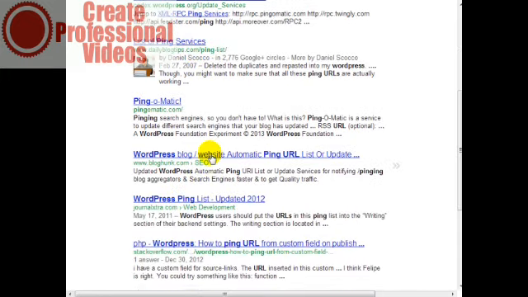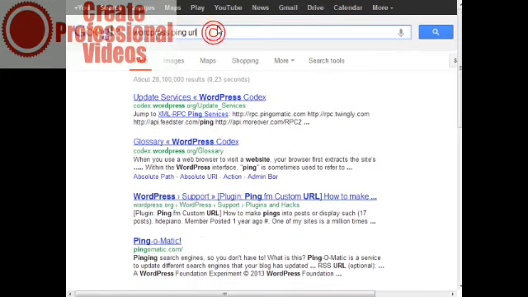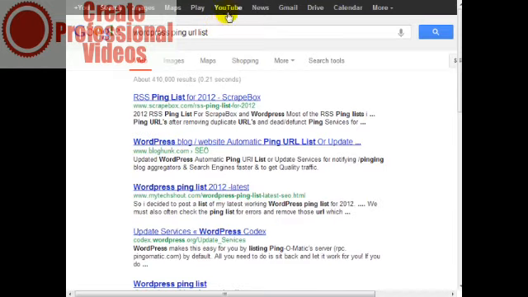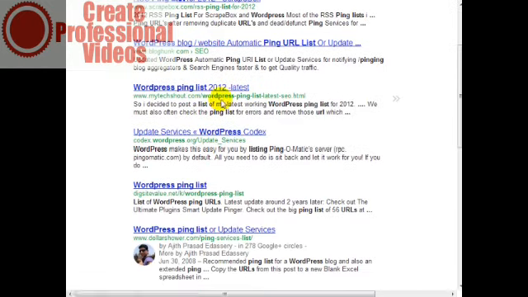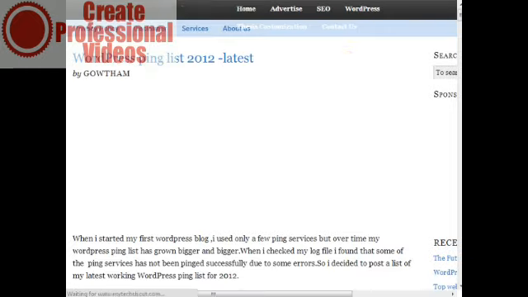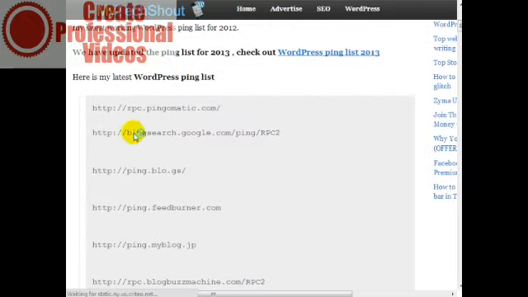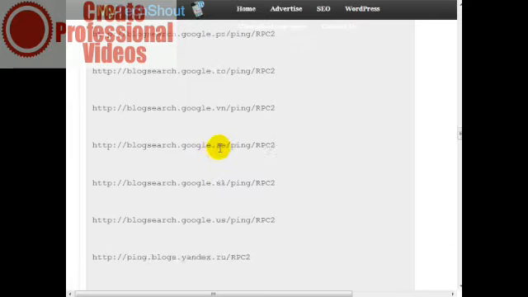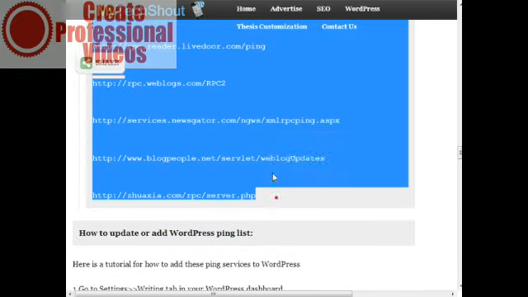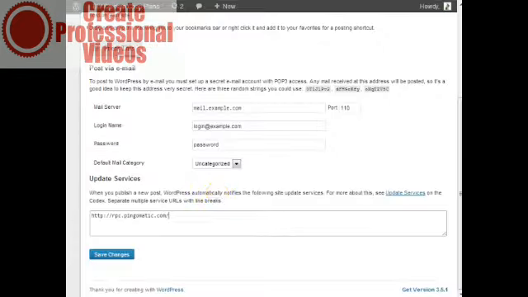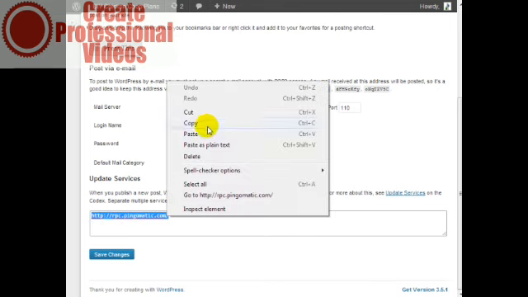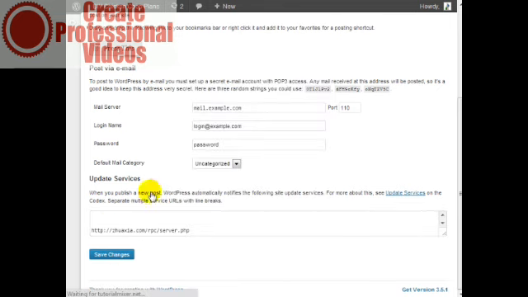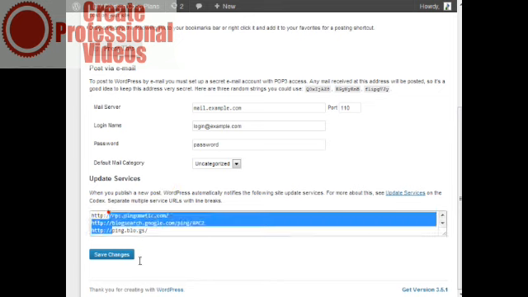So just grab a list of WordPress URLs. Let's see here. Actually, I'll go back to Google, WordPress ping URL list. Okay, so I want the latest list, 2012. Right now it's 2013, but this is probably the most frequently updated list. Basically, all I want to do is copy this all the way down here, go over here and simply paste it here. Click on Save Changes, and then we have this here.